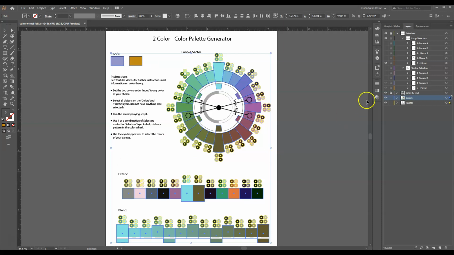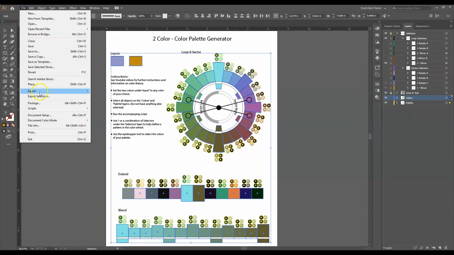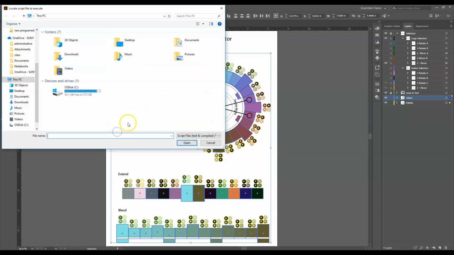So again, select everything on here on these two layers, colors and palette. Make sure the rest of the layers are locked so you don't select them all. That was step two. Step three is to run the script. So to run a script, you go to File and you go to Script. And in this case, I'm going to go to Other Script.